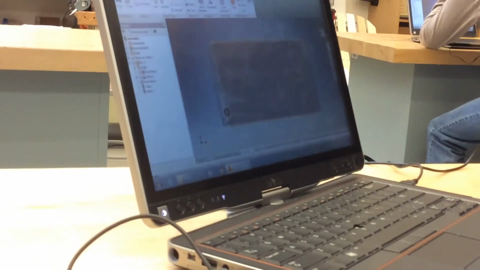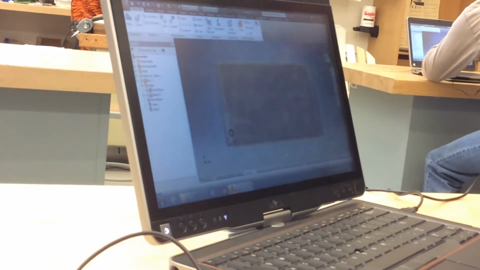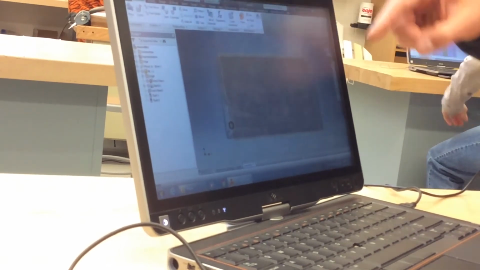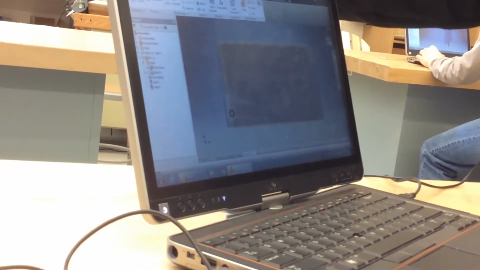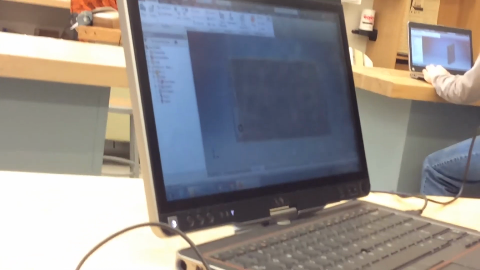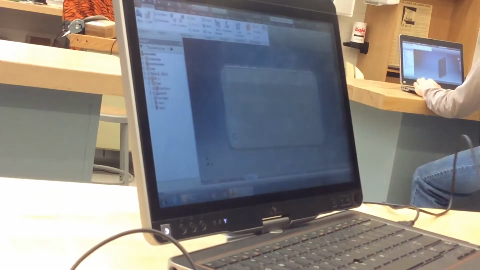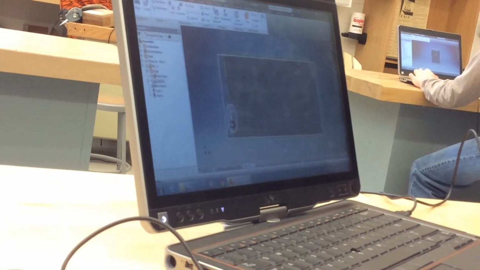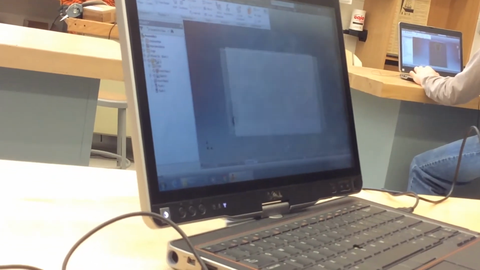Now I need to go 50 thousandths bigger on all sides. There's 1, 2, 3, 4, 5, and then 6 sides. I want 50 thousandths on each side. Up there in your notes. Alright? How do we do that? Well, I want to go back into my part file. So where's my part? My file 1.